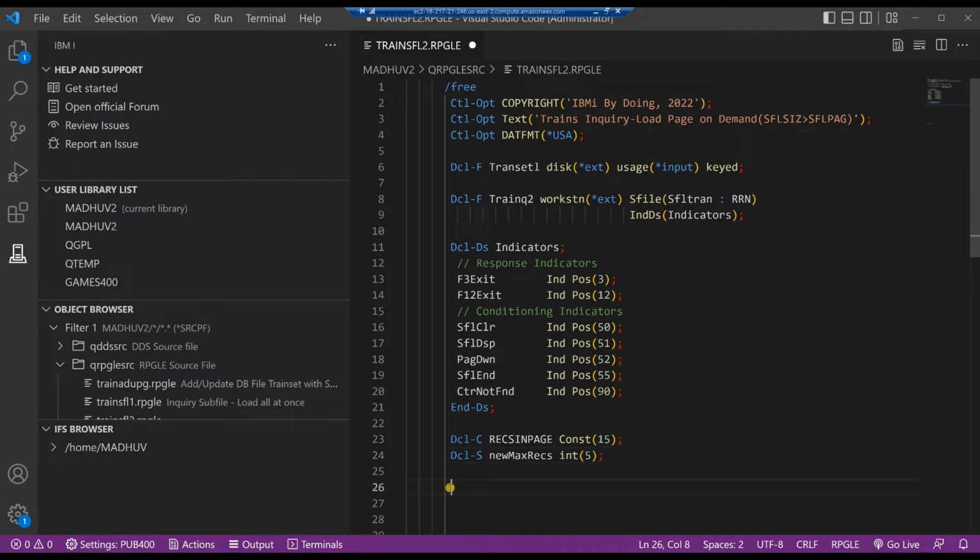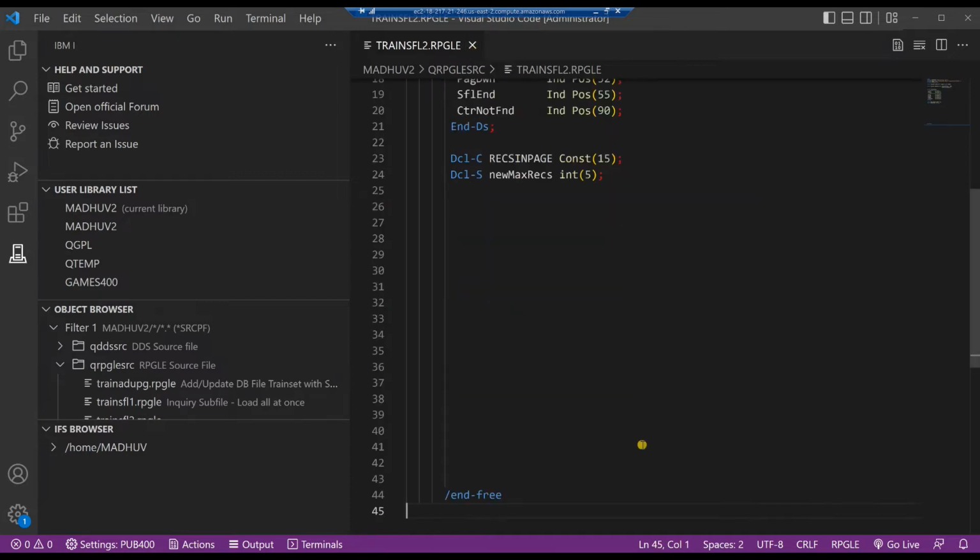Press Ctrl S to save the code so far. Note that the circle became a cross here on top, indicating that all the source member has been saved. Press page up and let's start keying in the CSpec or calculation lines. Let's key in the main program logic.